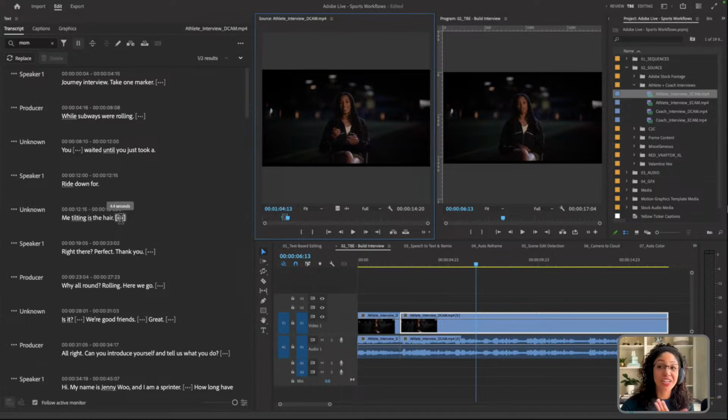And if I hover over now, it shows me all of the times and how long the pauses are, which is amazing. Those of you who edit interviews and you have a lot of people that say, you get where I'm going with this.